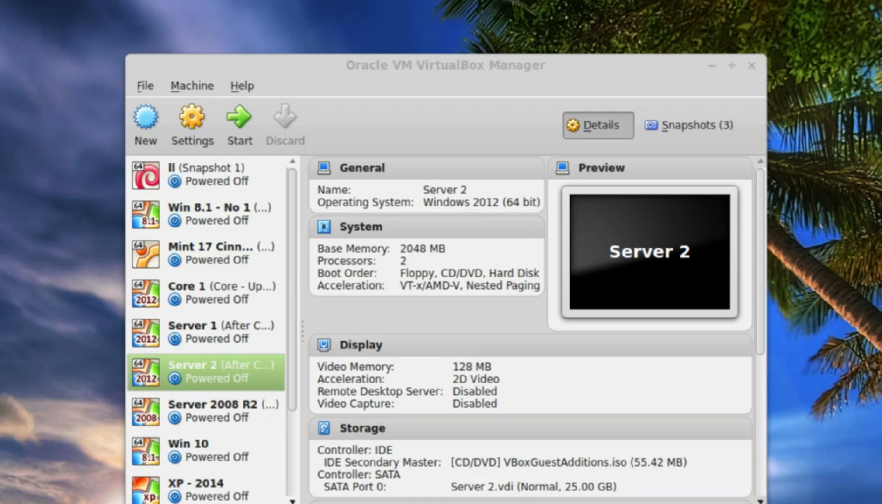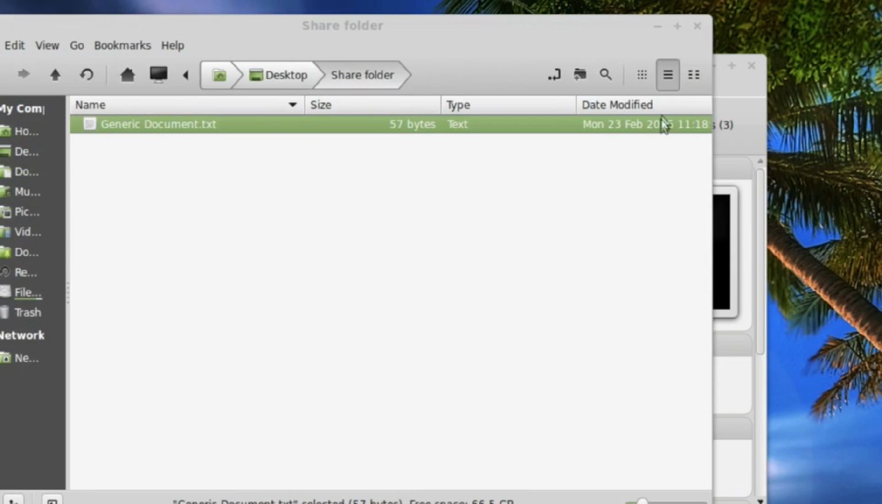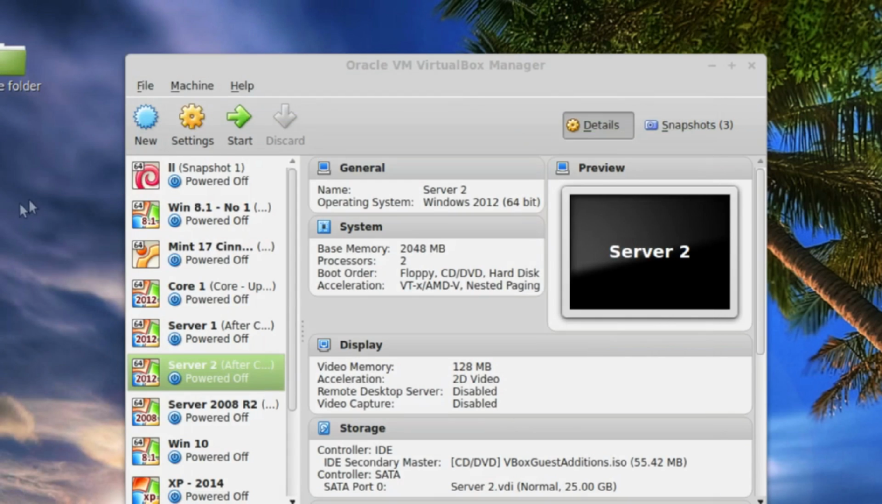Now, the first thing I want to do is create a folder on my host machine that I'm going to share with everybody. So let's do that here. I'll just create a new folder. Just call it Share Folder, and that's all you got to do. There's nothing special about this folder. It's the same in Linux as it is in Windows. You don't have to share it on the host operating system. You just simply create it. Now, in this Share Folder, I'm going to go ahead and put a generic document in there just so I have something in it and close it up.